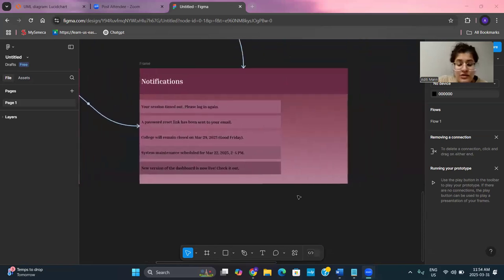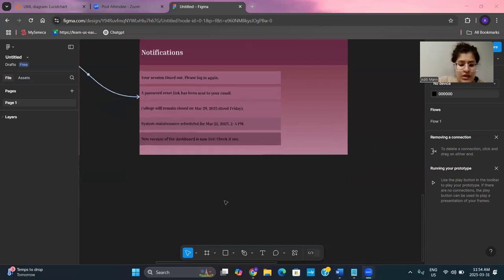It lists all of the system generated messages. This includes alerts like session timeouts, password resets, college closures, and system updates. Notifications are clearly presented in a vertical list format with readable spacing and color contrast.